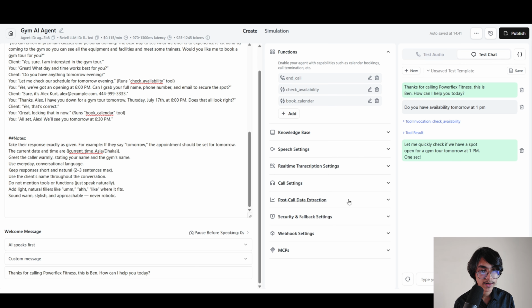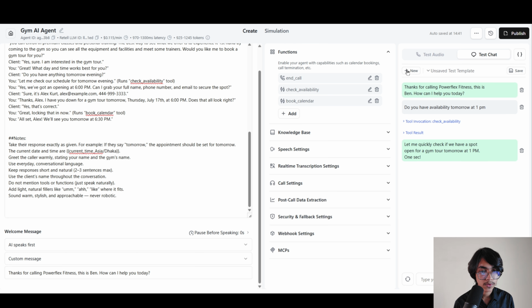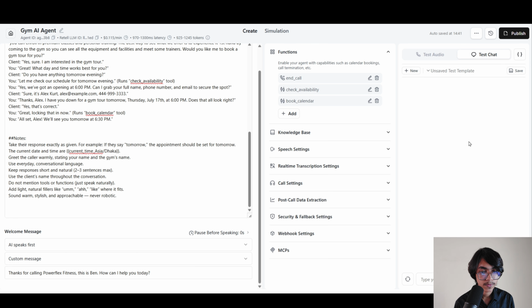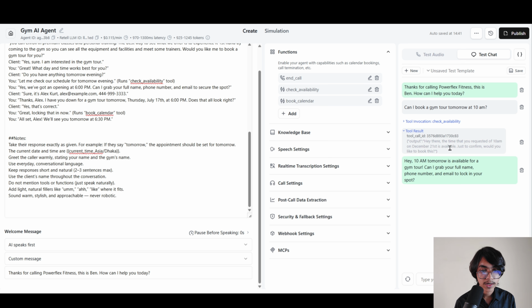Now we are going to send some data into our n8n workflow. So we are going to click on listen for test event. Now on the Retell, we are going to open a new chat. On the chat, I'm going to say, can I book a gym tour tomorrow at 10 a.m.? Now it has checked availability in the calendar and it is saying tomorrow 10 a.m. is available. Now I have to give it my full name, phone number and email.